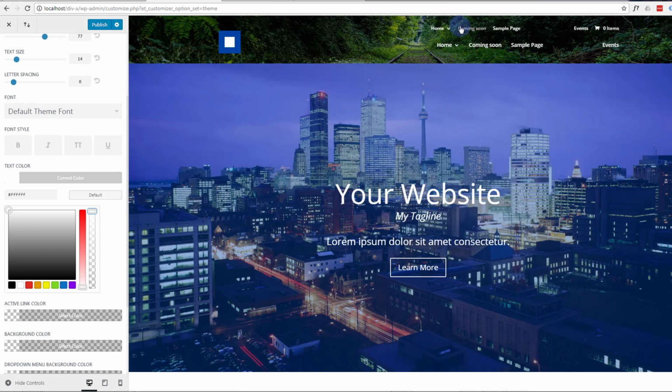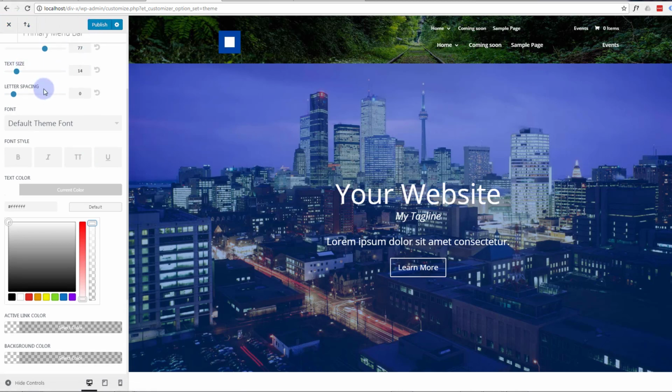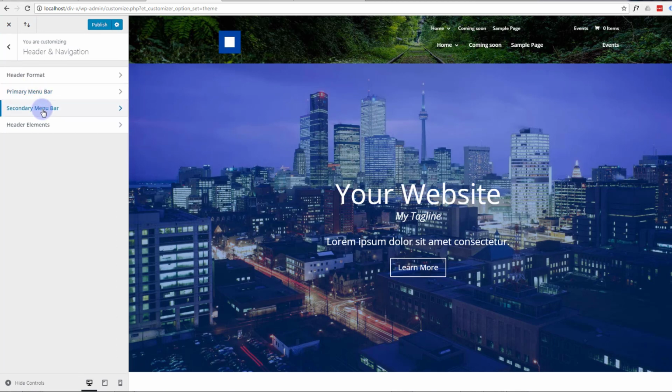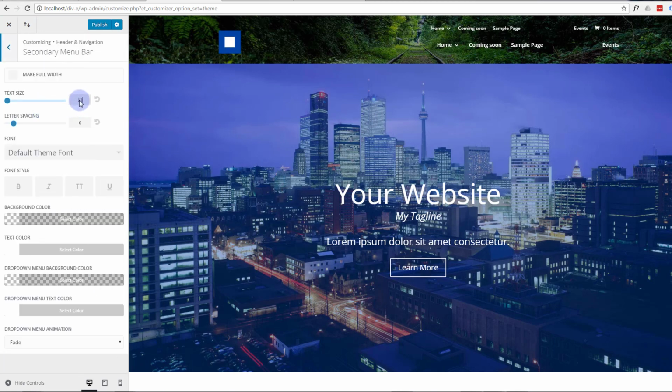And make that secondary the same size, I guess, as the front one there. So the primary is 14. Scroll back up. Secondary, let's make that 14 as well. That's better. And publish that. So we've now got this image behind both of our menus there. And let's get rid of that.